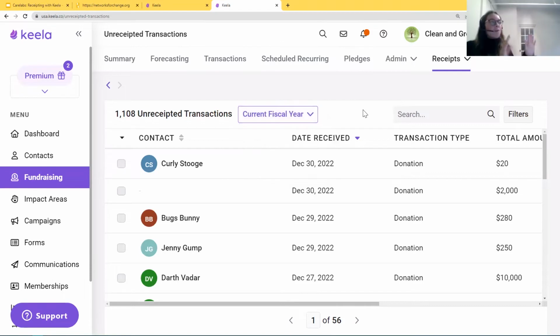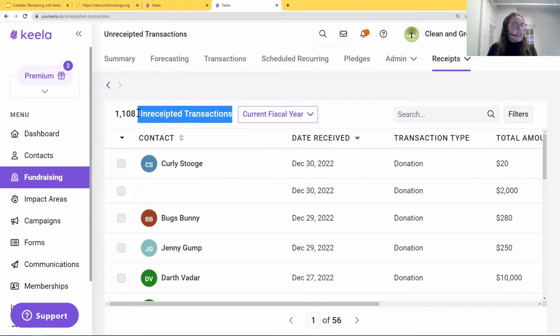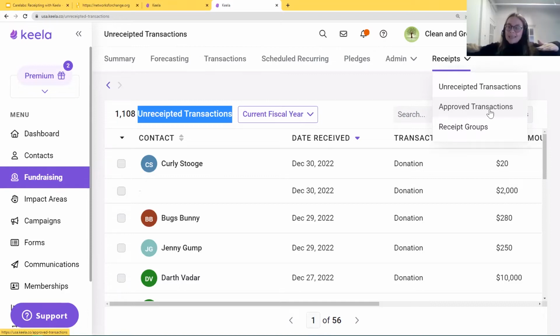So I'm looking right now at all of the unreceipted donations for my current year, 2022. I've got a list right there. I know that I've got 1,108, which is too many. I hope none of you have that many, but it doesn't matter because we're going to bulk receipt them anyway. So we can do them in a couple of clicks. So we start here on the unreceipted transactions page. And what we're going to be doing is approving transactions so that they get sent to the approved transactions section, which is the next layer.